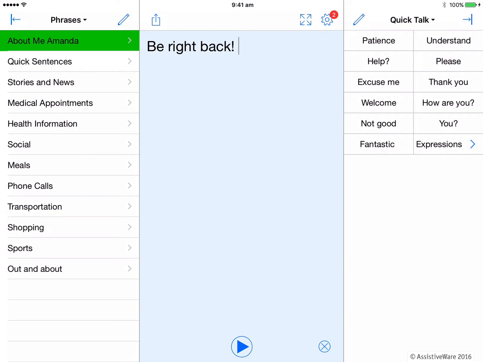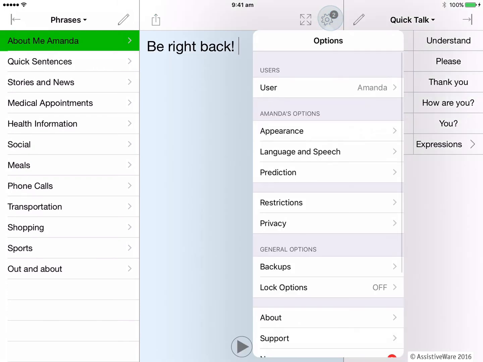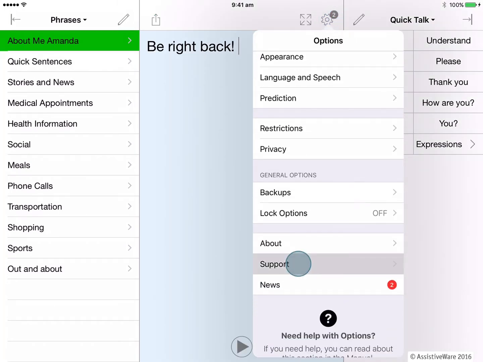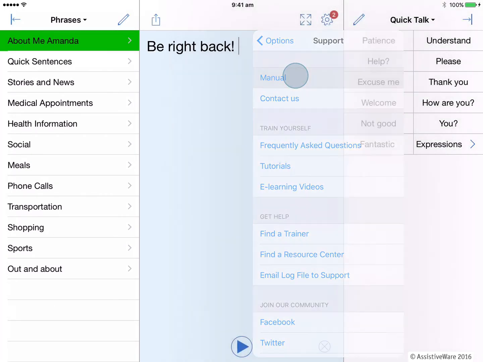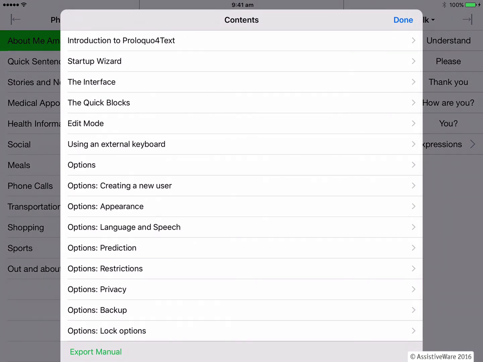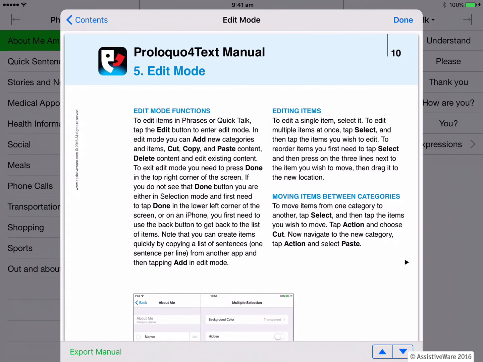If I want help from within the app, I can access that via the options. I click the options cog at the top and I scroll to support, and then I open the manual. And I can see here I have a section on edit mode, and this will give me some information about how I can edit content in Proloquo4Text.